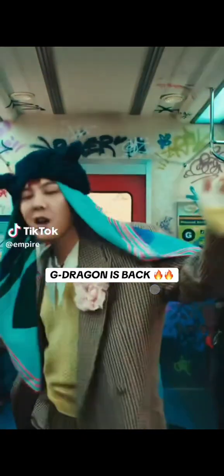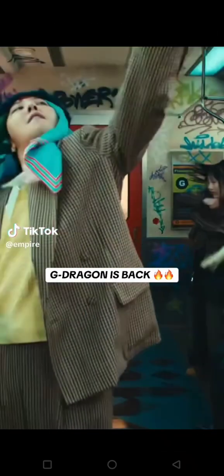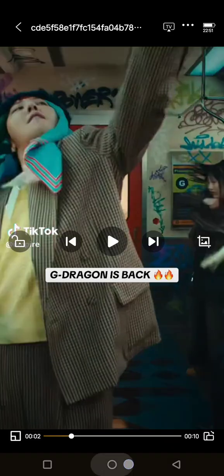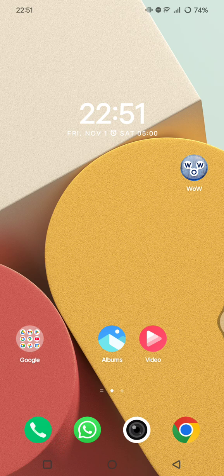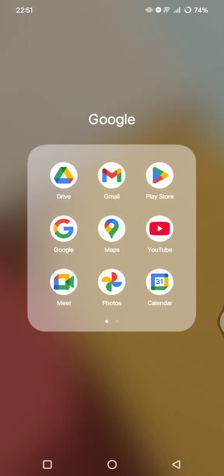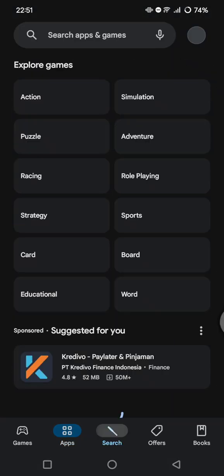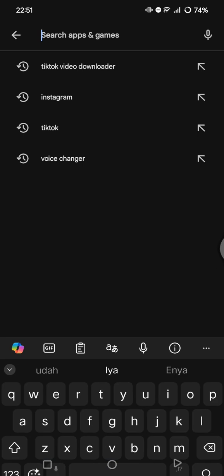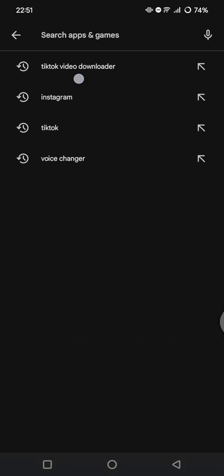when you download it from TikTok, there will be this watermark shown in the video, and how you can delete that or how you can download without the watermark, you can just follow my steps right here. So you can just go to your Play Store in here or App Store, then search for this app. You can use this keyword: TikTok video downloader.